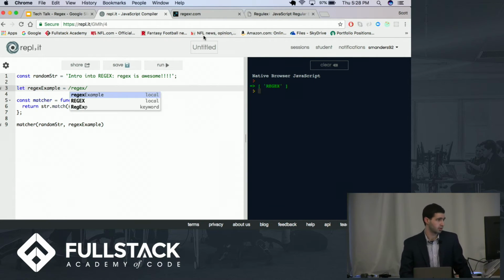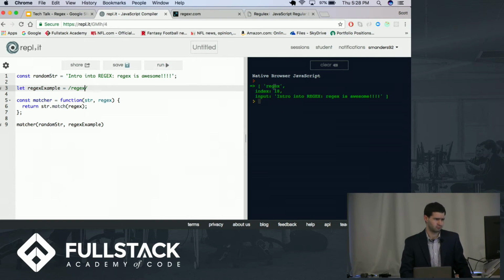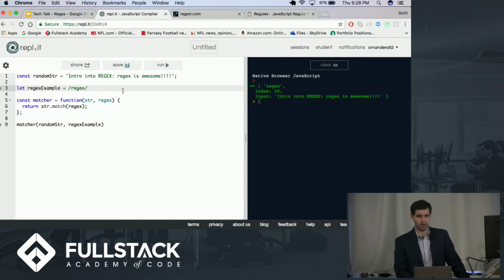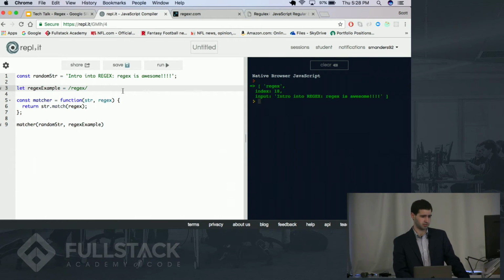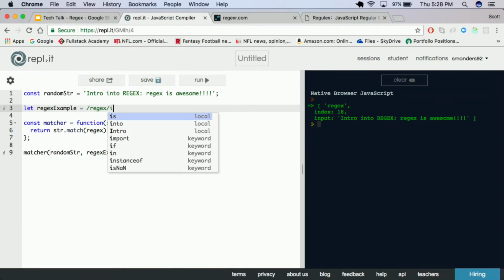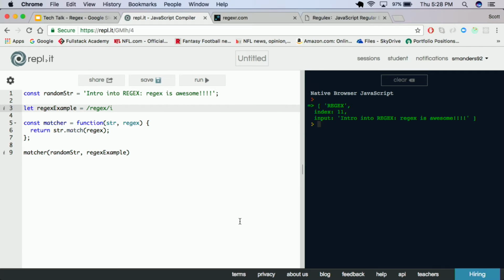Let's run this. Oh, cool, it found regex. But I don't want to just find regex. I also want to find the capital version. How would I do that? Well, I can do that by adding a modifier. Modifiers go after our slashes. In this case, I'm going to add an i modifier, which means case insensitive. All right, let's run this and see what happens. Oh, cool, now I found the capital version.